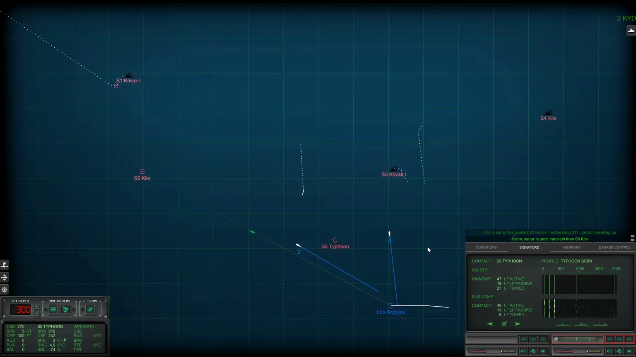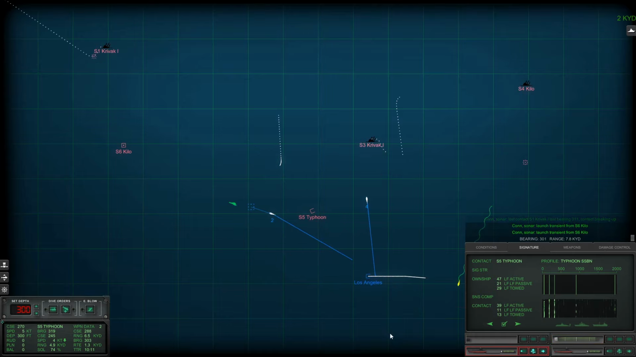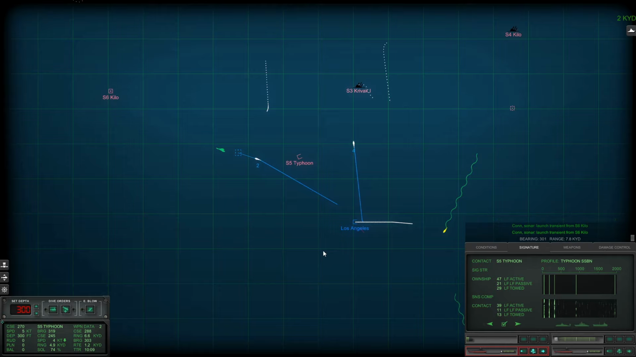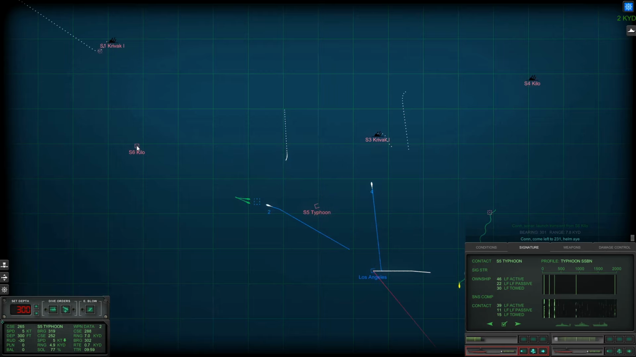Con sonar, launch transient from Sierra 6. Kind of know where they are now. They're just course left. 3-1, helm. That Typhoon is still alive. It's on the ocean floor, but it's still active. Come on. That's two direct hits.